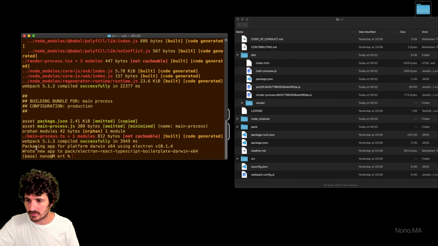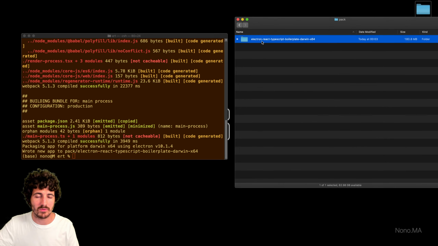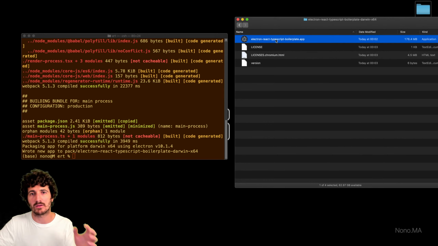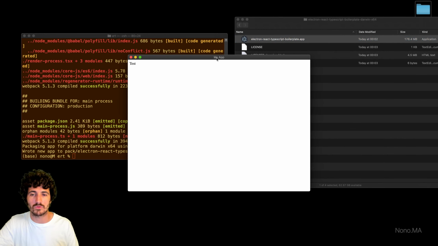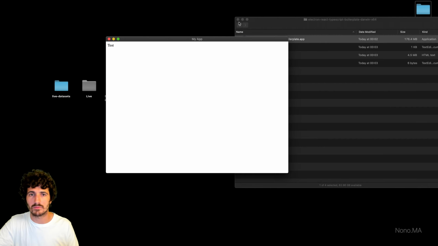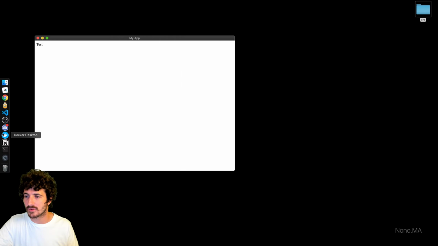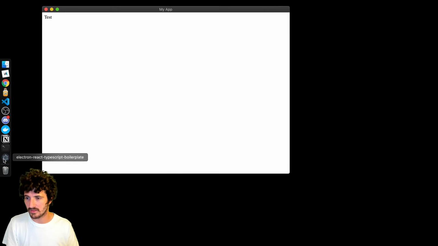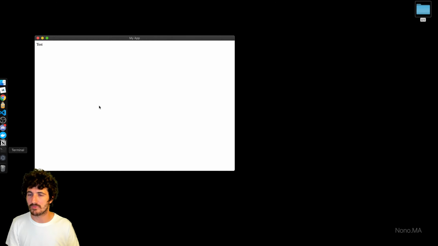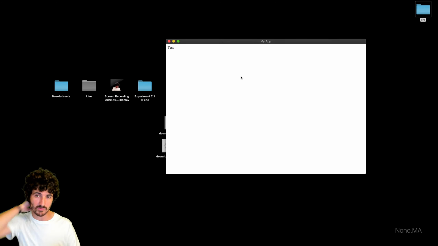Right, let's see, wrote new app to pack. Okay, so the new app was written here. This is an app that includes the core of Chromium, so Google Chrome. And as you can see, this is our application. We have our icon in here. We haven't really done anything, but if we had an application, we'd have it running here.